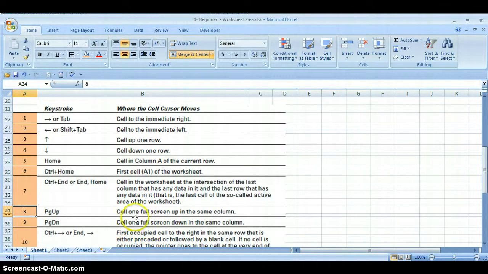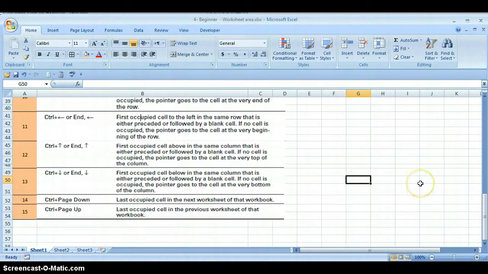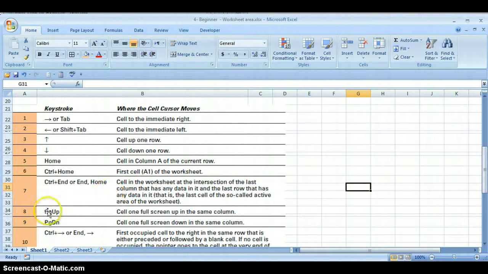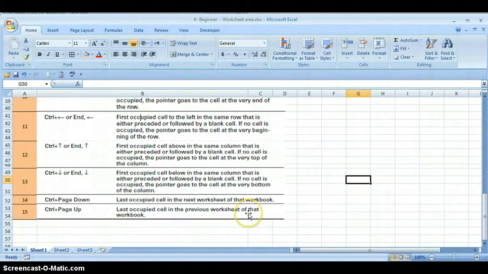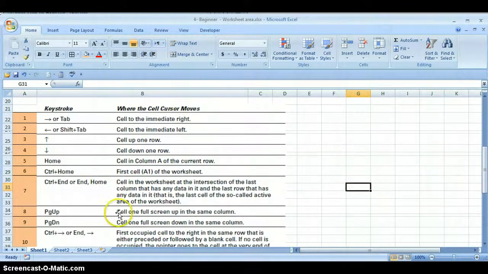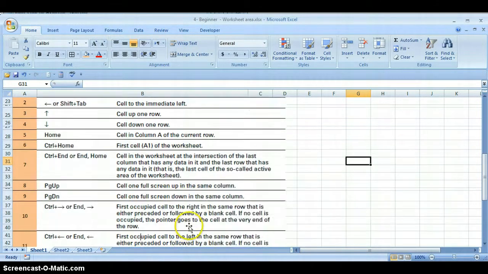Now for number 8, one full screen up. So with Page Down and Page Up, any normal Page Down, Page Up, it will go one full screen up and one full screen down.